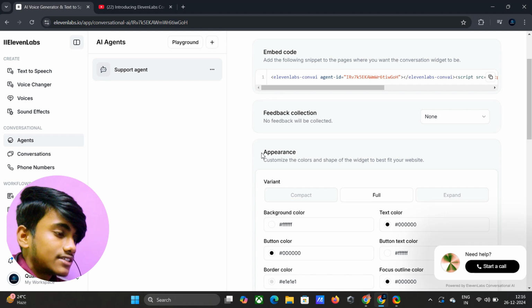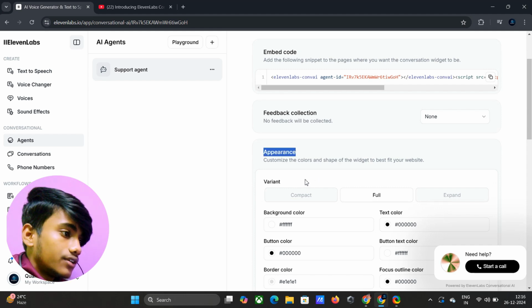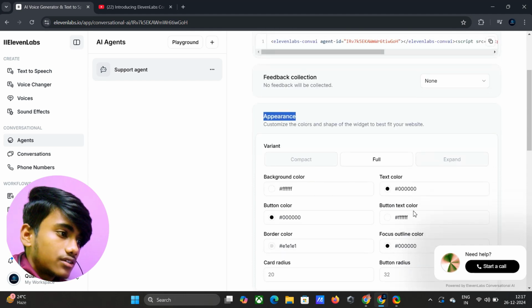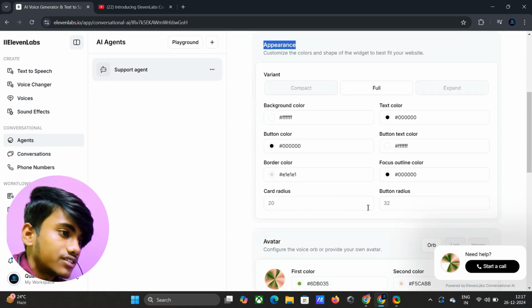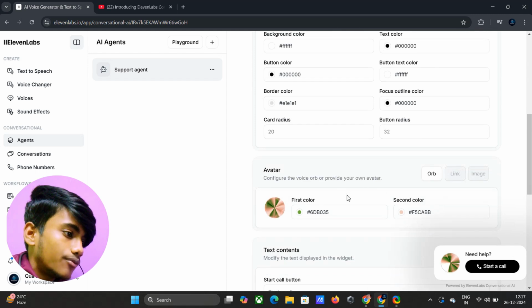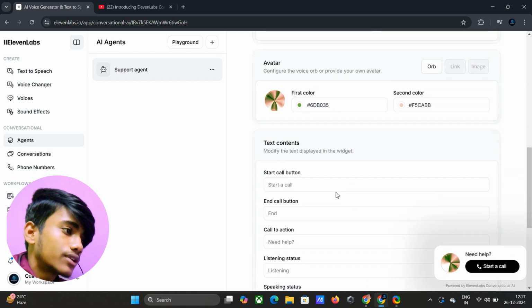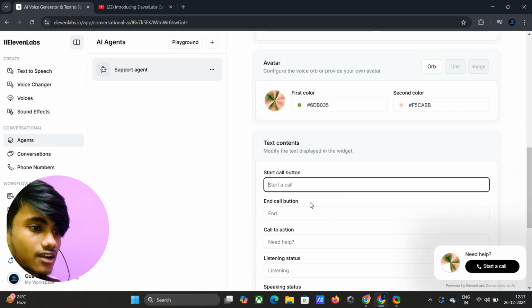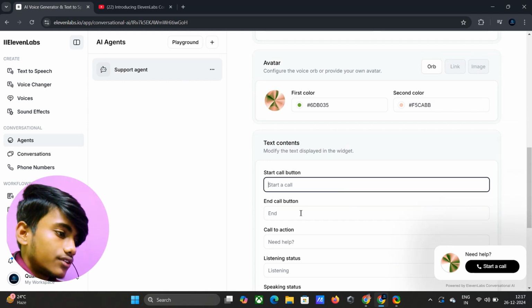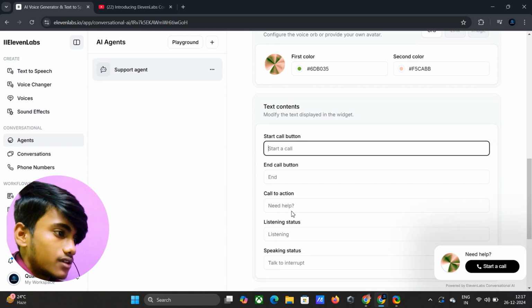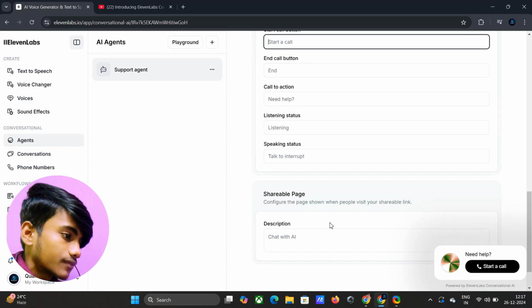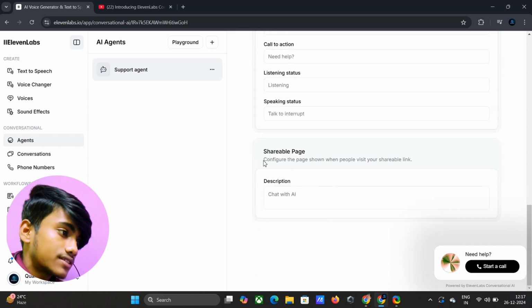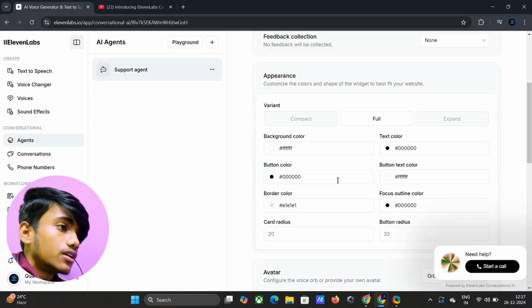You can change its appearance also, right? You can change the color, the text color, the button color, the border color, focus outline, card radius, button radius, anything you want. Then you can add a button like start a call. You can have an end call button, call to action, listening status, speaking status, everything, right? Also you can make a shareable page.